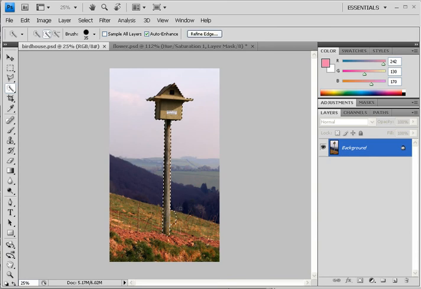Okay, I got a little more than I wanted. I'm going to hit the Alt key, move in here and deselect that, and there you go. There's your birdhouse. I'm going to move it to another layer.